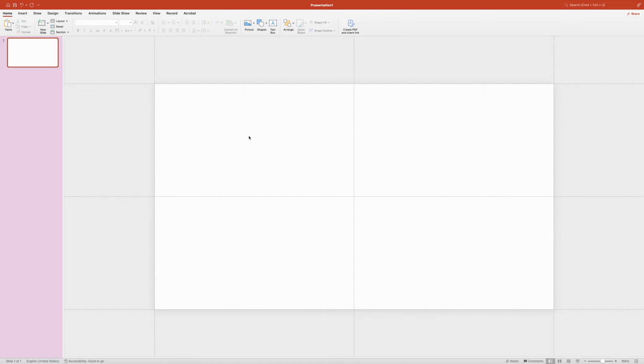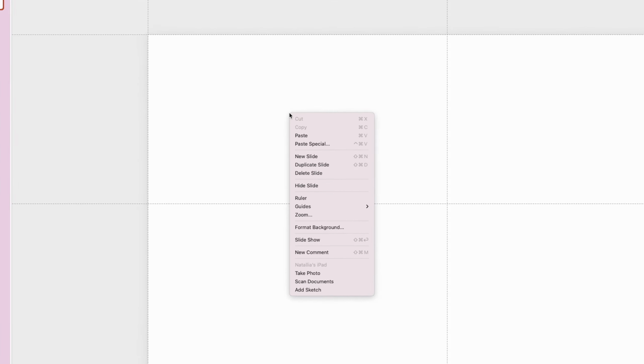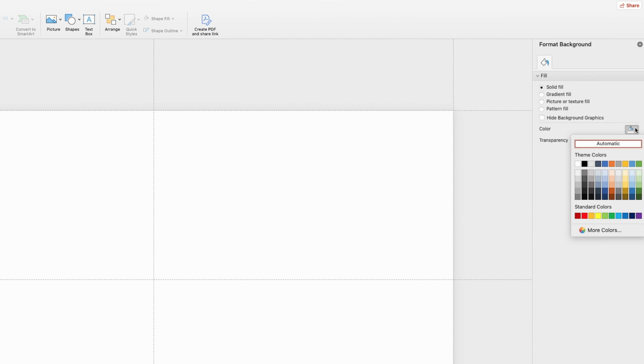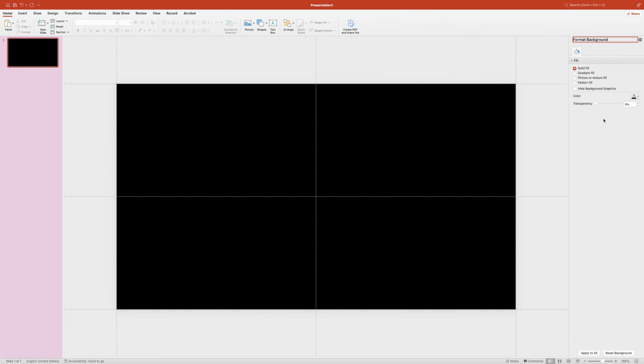Next, we'll need to paint the background black. For that, right-click on the slide, then in the menu choose Format Background. This will open the Format Background pane on your right-hand side. In the pane, we'll need to click on this color tool and select the swatch with the black color. Perfect. Next, we'll create a triangular shape.